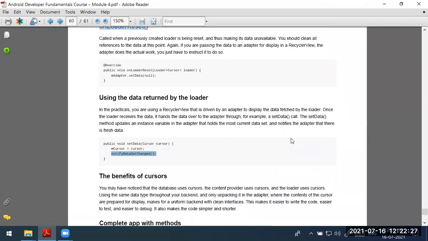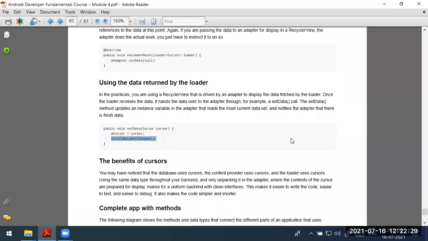If you want to see overall the advantages of the cursor, as I said, cursor is nothing but you can assume it as a pointer which has access to the data. Databases use cursors. Content provider also uses cursor. The loader also uses cursor. The advantage of using this cursor at all the places everywhere is that it is easier to write the code, to test, to debug, and the code also looks simpler and shorter.